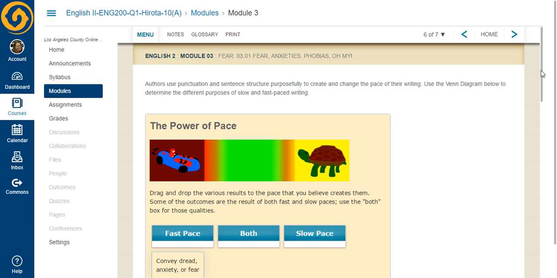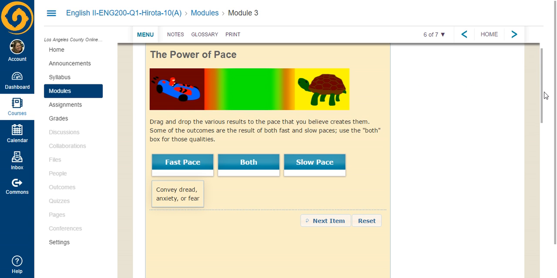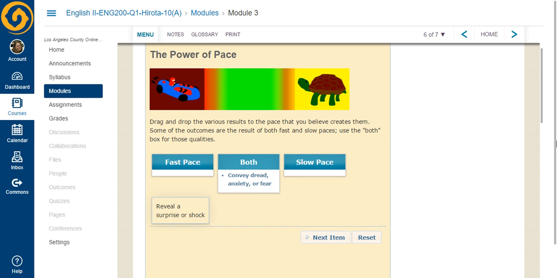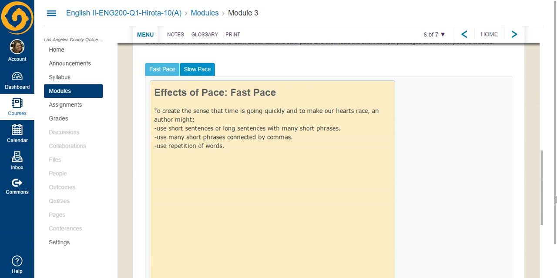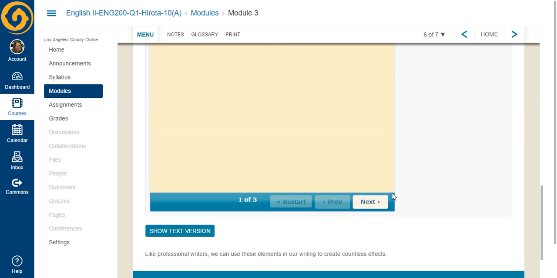And on page 6, it talks about the pace of a story, fast pace, slow pace, and the different kinds of moods that it creates. So you'll play a little game here where you'll drag these onto which kind of pace it uses. So you'll do that, and then down here it actually gives you some examples of fast pace and slow pace. And I wanted to note, so I want you to know that as you read through all of this, you'll flip through these down here at the bottom.